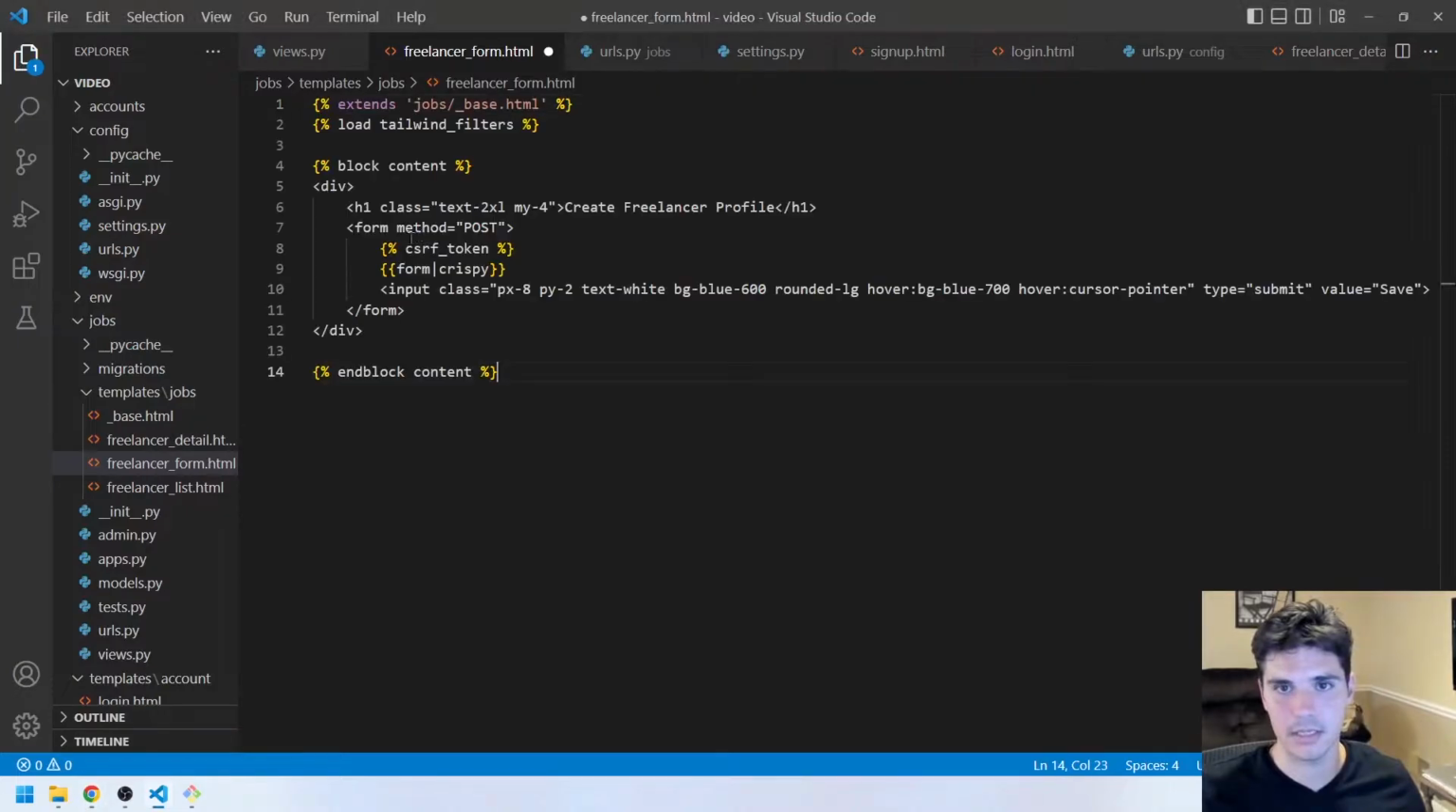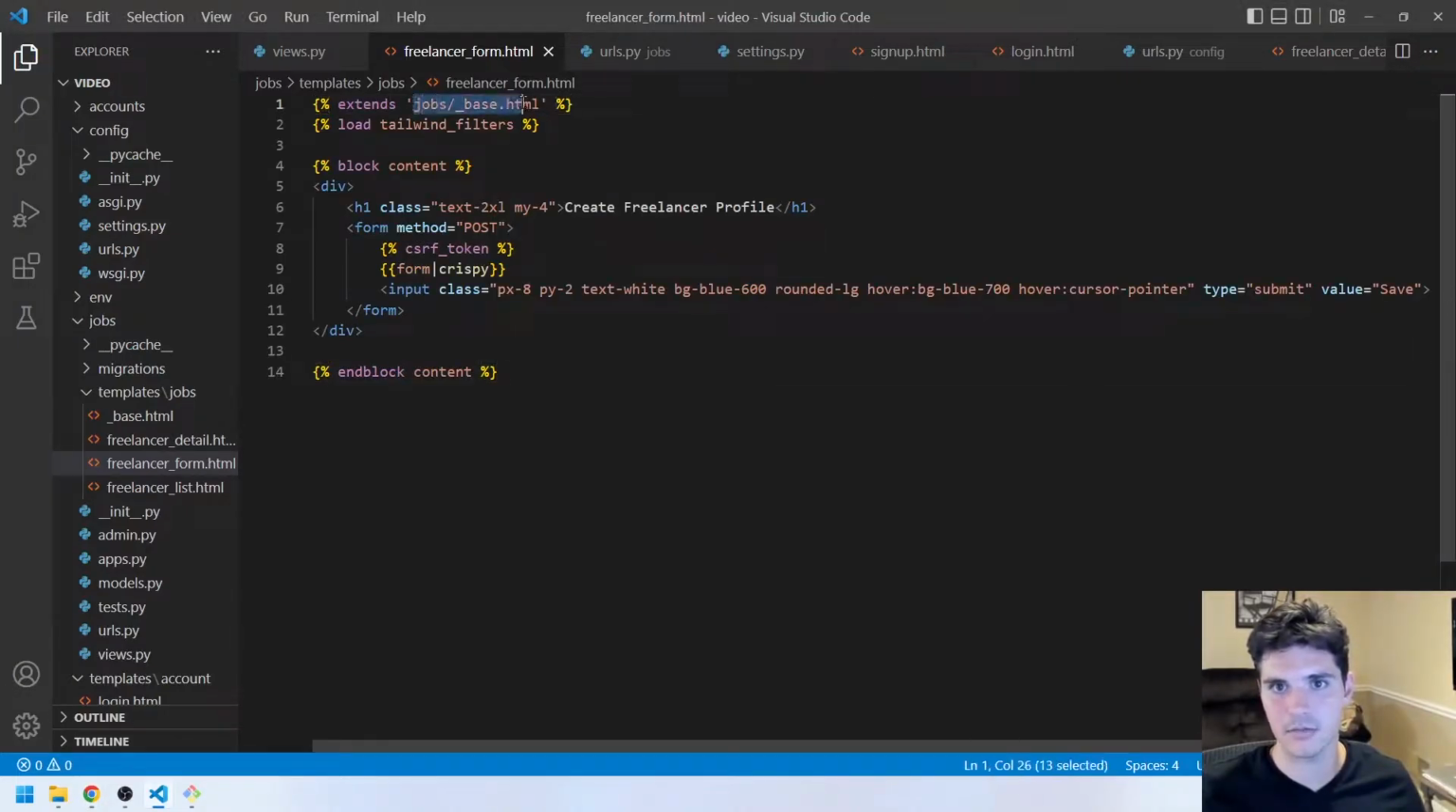Then I'm just going to paste in this HTML code so it extends from the base.html. It loads in the Tailwind filters so that we can use crispy form with this form. Then we have our block content to display the title, Create a freelancer profile. We have our form here, with this crispy tag, and then a button that is styled.